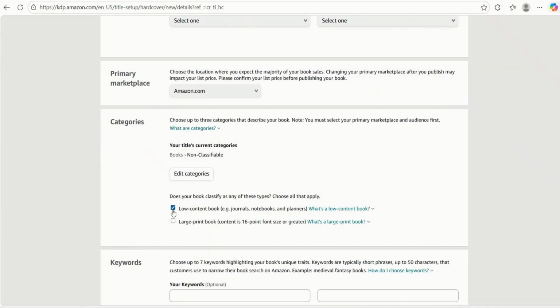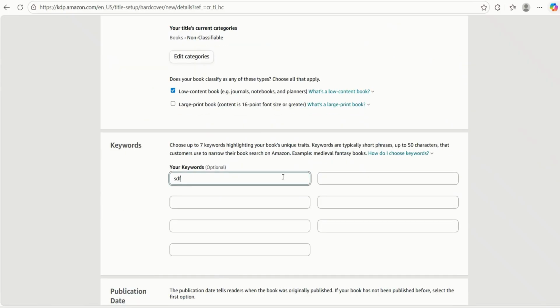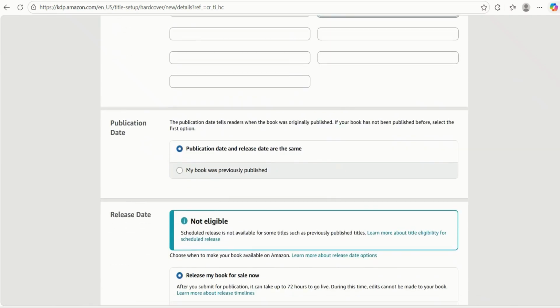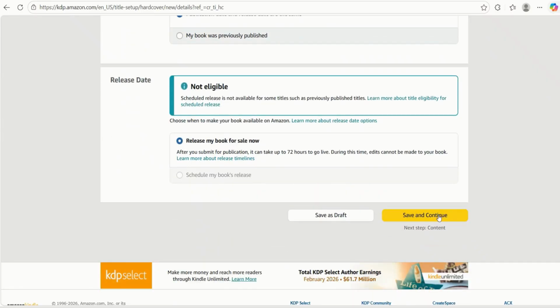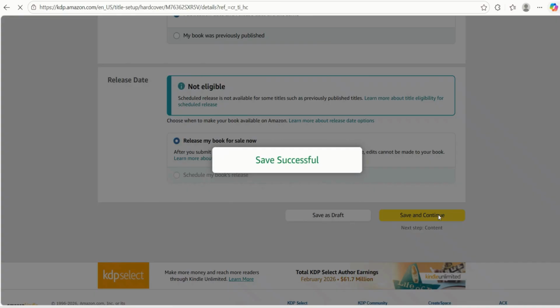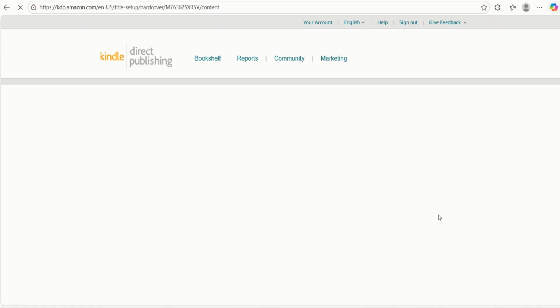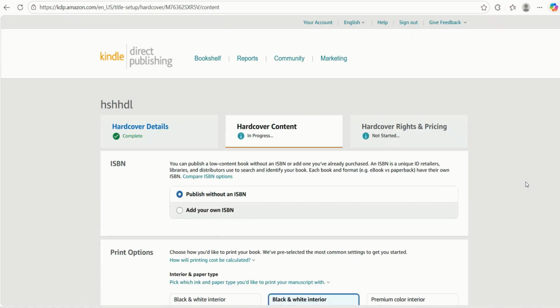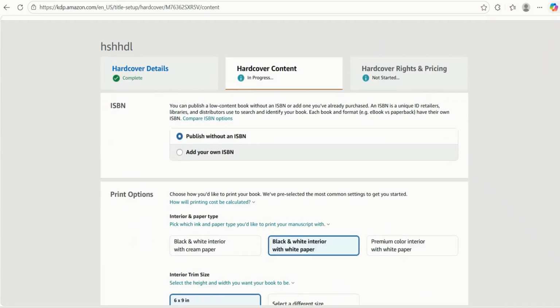And then low content book, as this falls into the notebook category, and then enter the relevant keywords for your notebook that the readers will find, and the rest leave everything as it is, and then save and continue. In the next page, okay, so it's saved successfully, and now it will ask you for the further details.